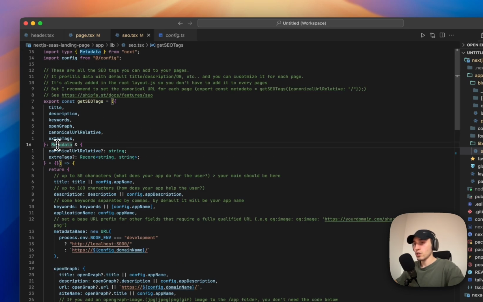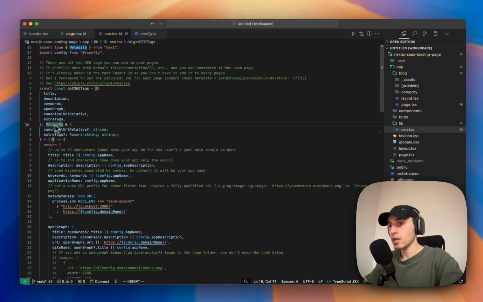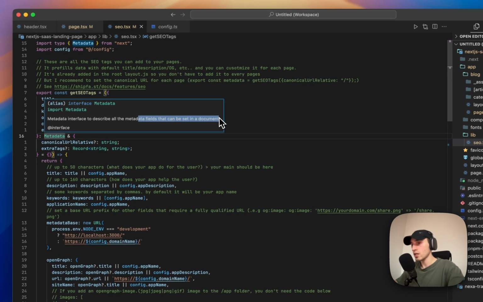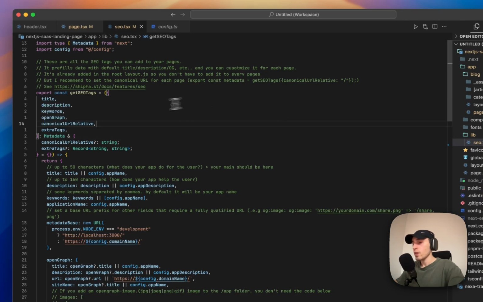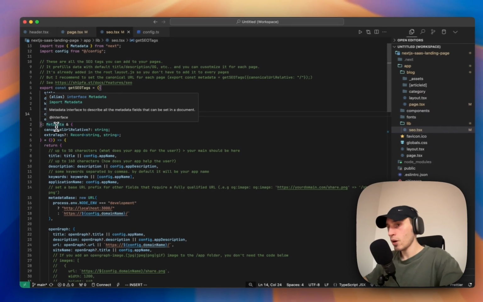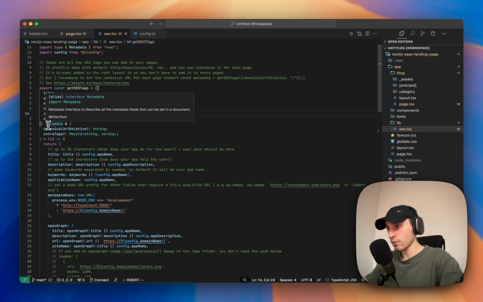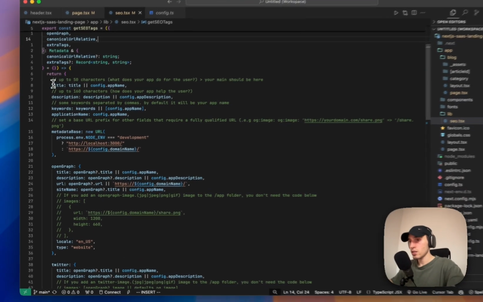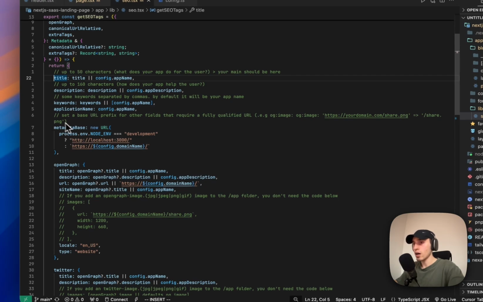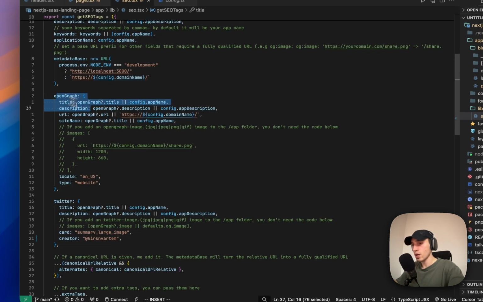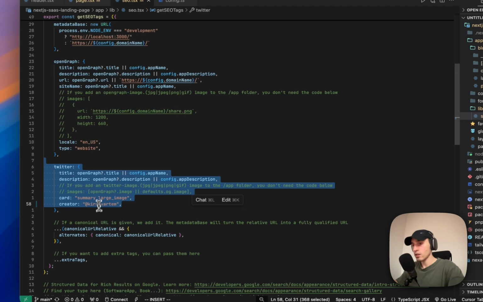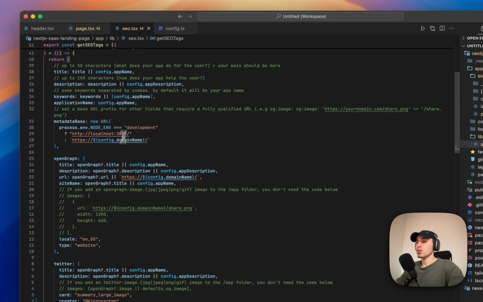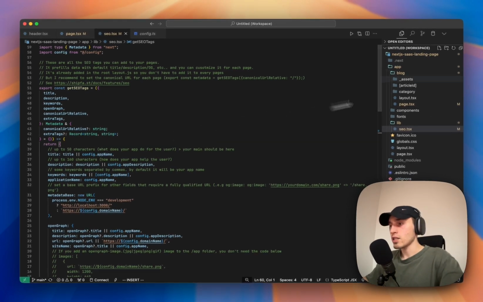Here, as you see, we are importing Metadata from Next. Metadata objects let us get access to all the meta tags that we can possibly add. You can check the Next documentation about this and read all the possible tags that you can provide. But the main ones that you already have here are the title, description, keywords, application name, metadata base, some Open Graph stuff, some Twitter stuff, and the canonical URL. Basically, it's all you need.